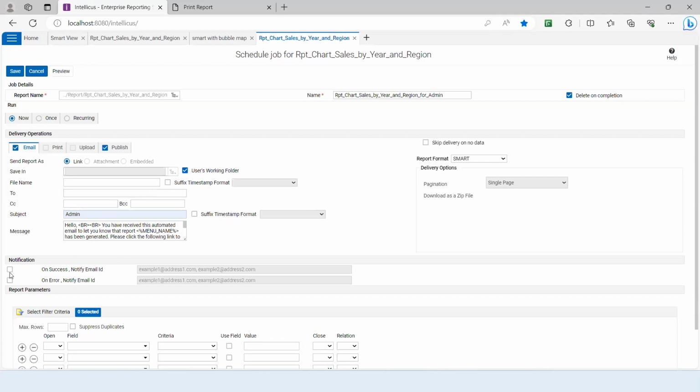It means that if the email is successfully delivered, then who should be notified? If the email is not delivered to the respective email, then whom should be notified? So this is how we can schedule it.